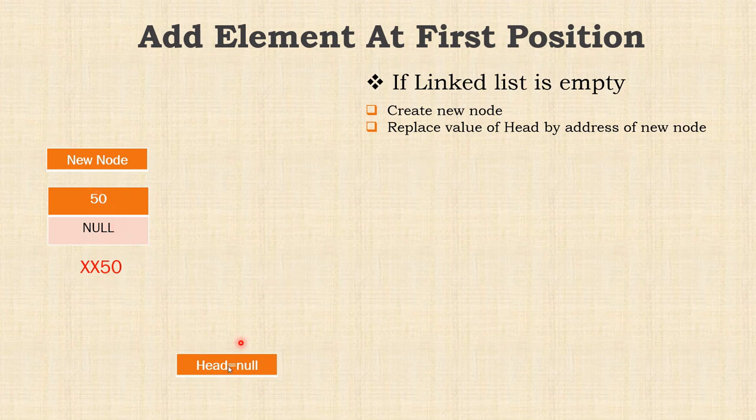So how can we do it? This is your first node, so we have to provide the address of the first node inside head. We have to do head equal to xx50. By default our value of head is null, so we are going to replace the value of head by the address of the new node, which is xx50. So we have deleted null, and now we have replaced it by xx50, which is the address of the first node, and now head is pointing to your first node. Like this we can do.